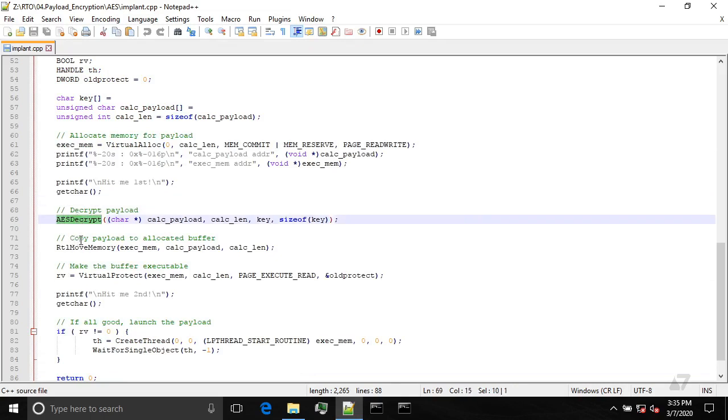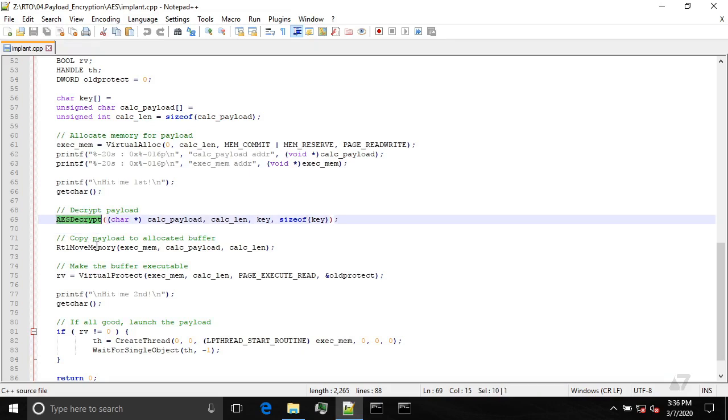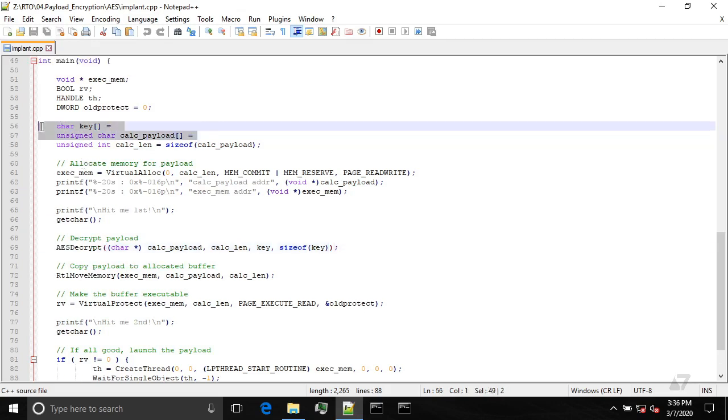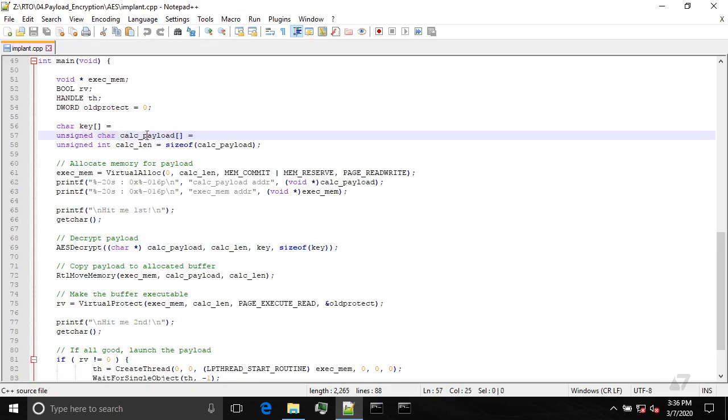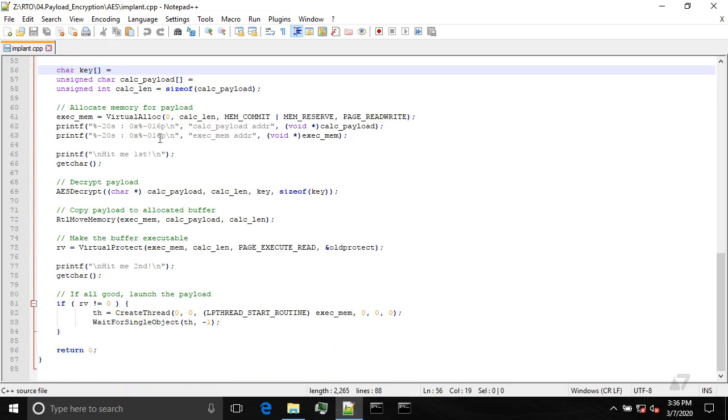The only thing, actually there are two differences, but the main difference is we use a different decryption algorithm, which is AES decrypt, and we also have two uninitialized variables, which are calc payload and key, which is also missing, and I will explain why in a second. And the rest of the code is really the same. Okay.